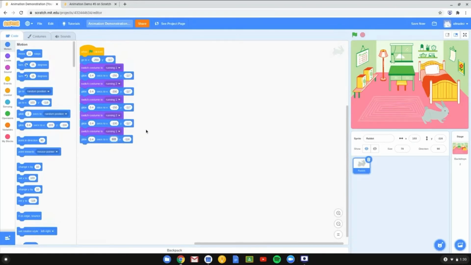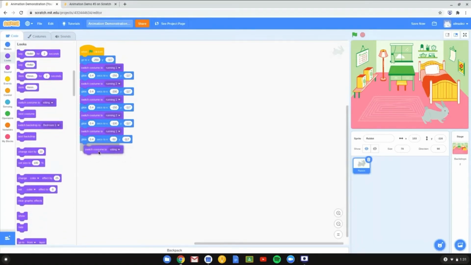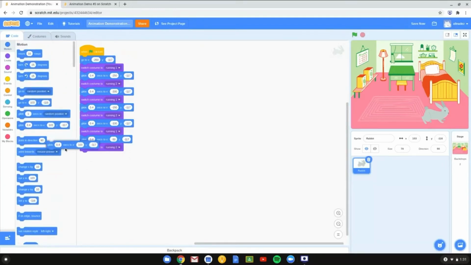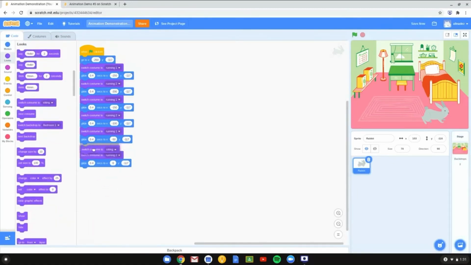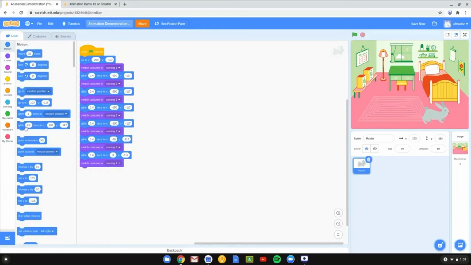So I'm going to say -50, and the y coordinate is 117. Be sure to have that in there. And so I'm switching costume to running 2. And I'm gliding to 0 now because that's adding 50 x coordinates. Switch back and forth between the 2 costumes and then gliding to a new x coordinate.